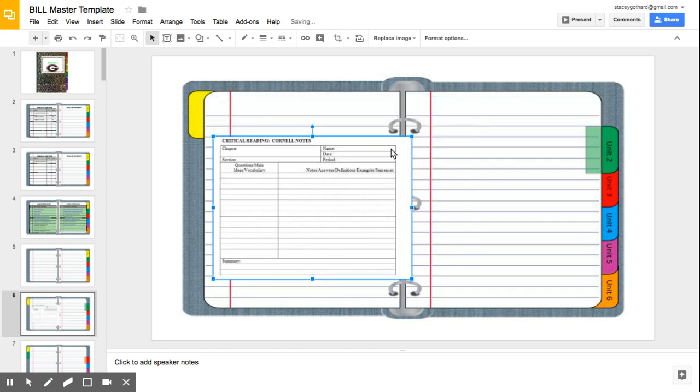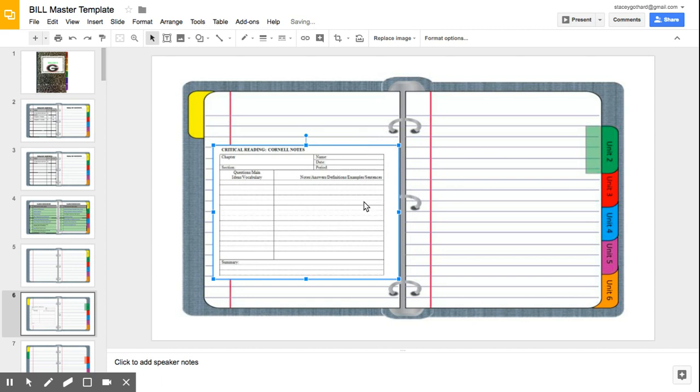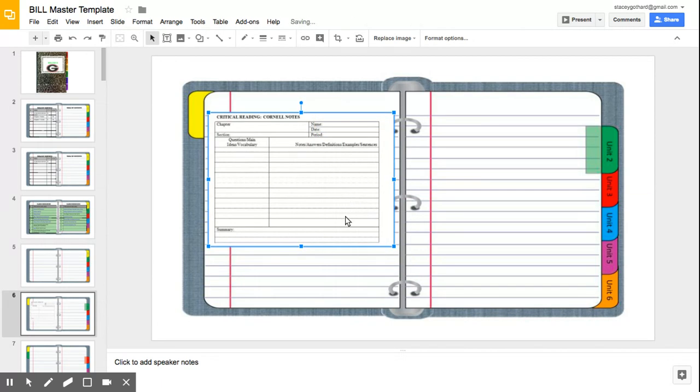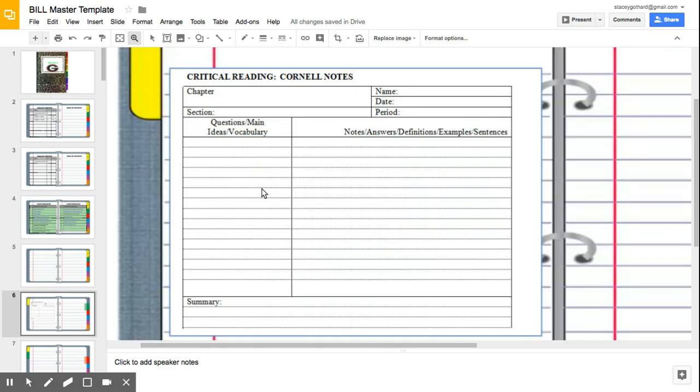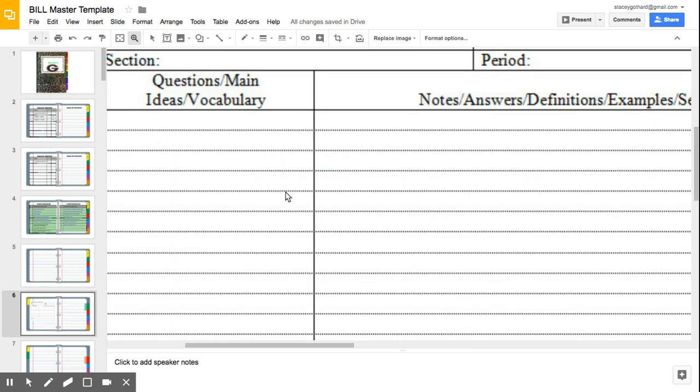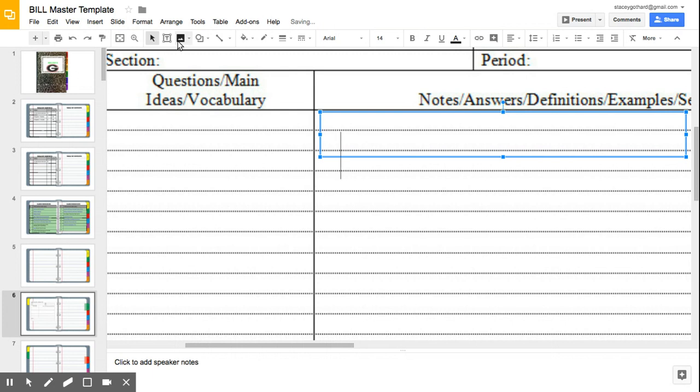But here's something cool. Let me just finish off my thought here. If you go up to that little magnifying glass and zoom, now it's as big as you want it to be. And now grab a text box because you're going to put some notes. Put it right here, anywhere. Like that. And then you could just type away.